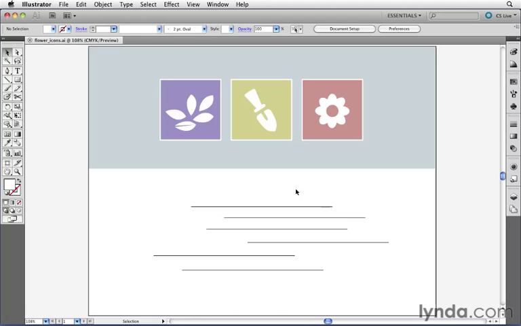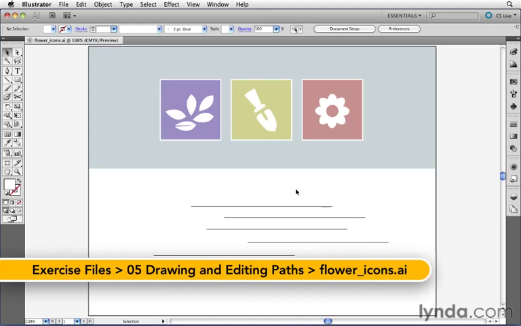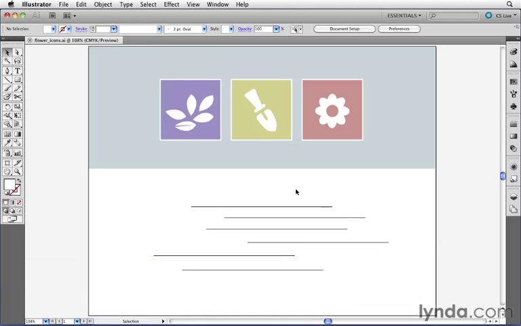In Illustrator, anchor points are a good thing. After all, they allow us to create our graphics. However, having too many anchor points can cause problems. For example, let's take a look at some of the artwork in this file.